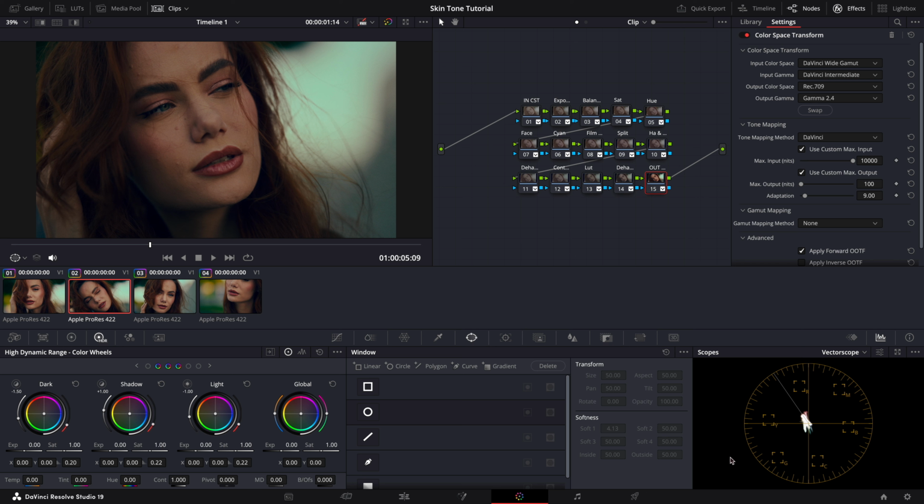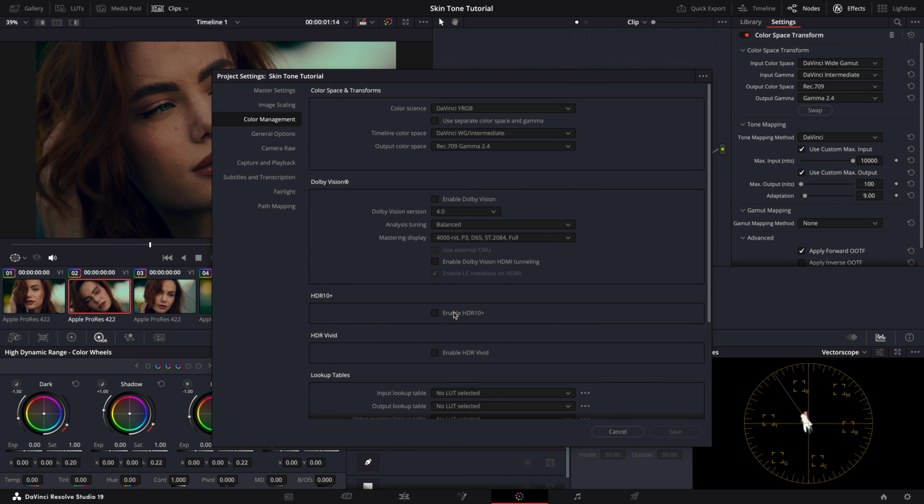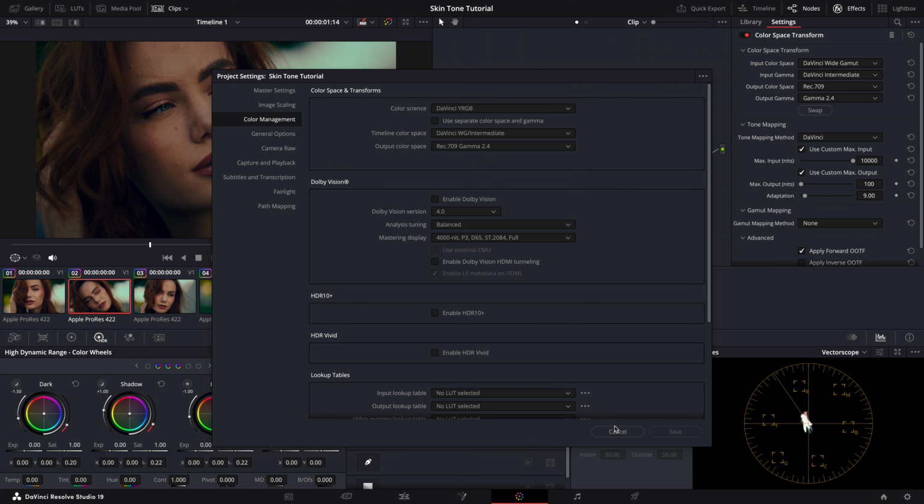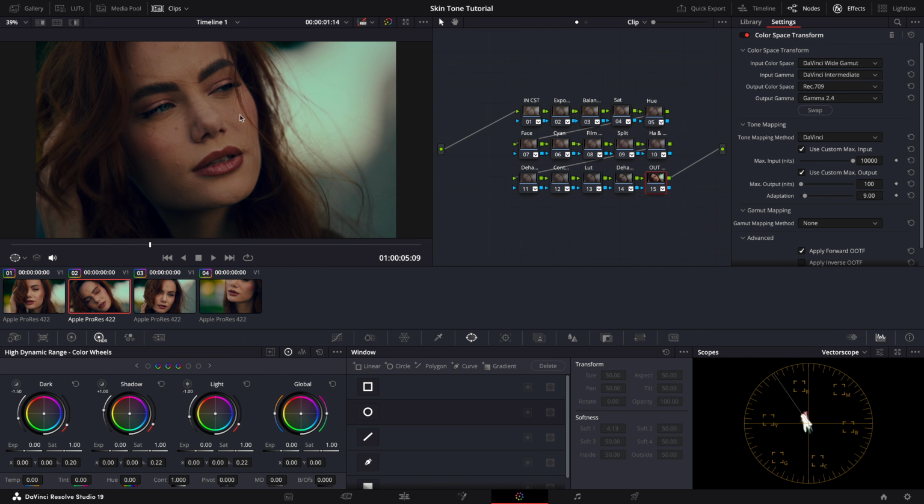Let me first show you what is going on with our color management in our project settings. We are in a CSD workflow, so we are not using DaVinci Resolve's automatic color management. Instead, we are set to DaVinci YRGB. Our timeline color space is DaVinci Wide Gamut Intermediate, and our output color space is set to Rec 709 Gamma 2.4. Now let's go back to our color page to examine the node tree setup.